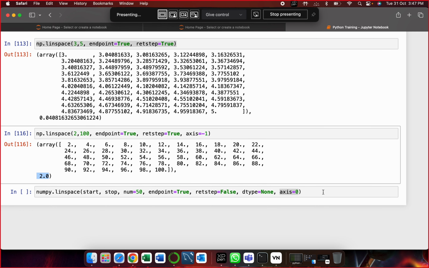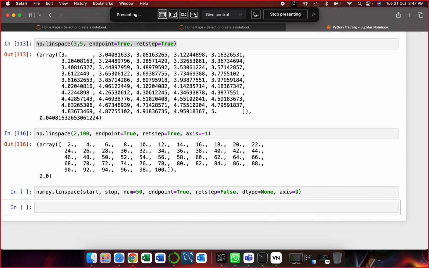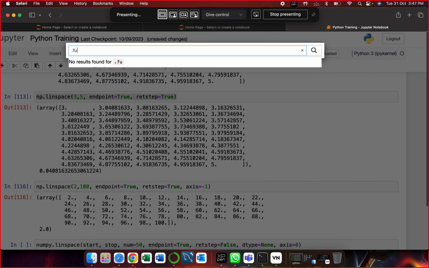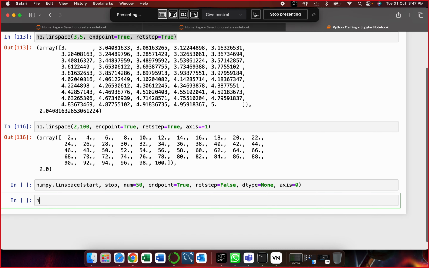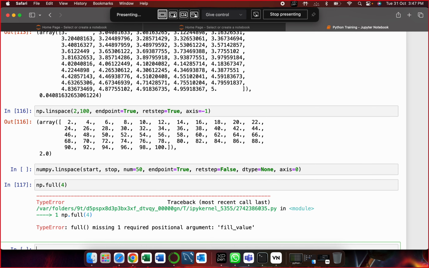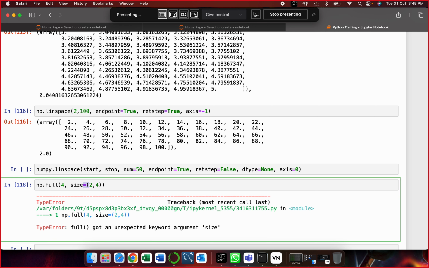Like we had studied zeros and ones, we have another thing called full. So let's say I want to create np.full. Let's say I need to have an array of all fours. Fill value. Why I'm not remembering all these things, I really don't know. I'm sorry for that, but let me just try it out.